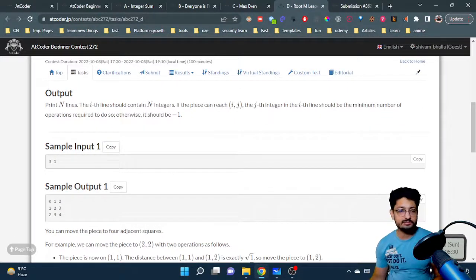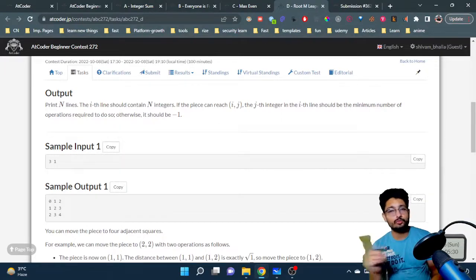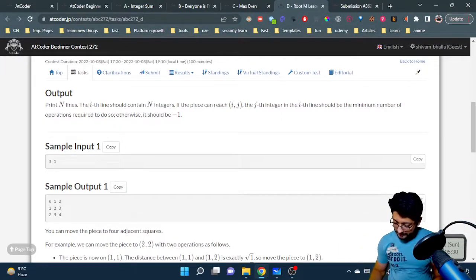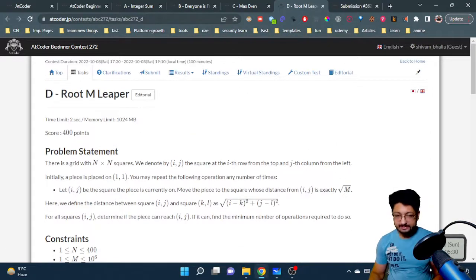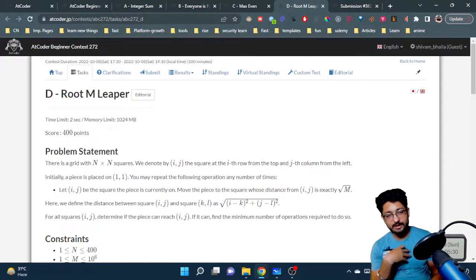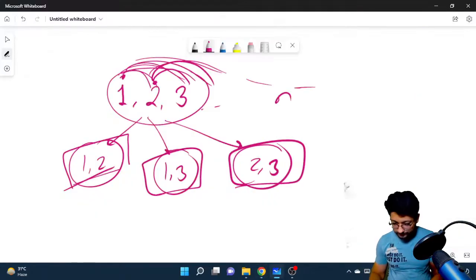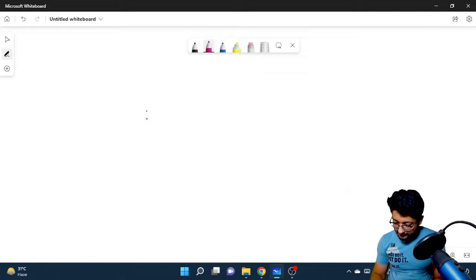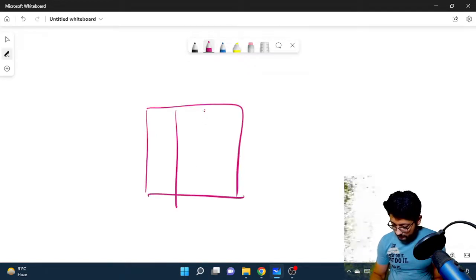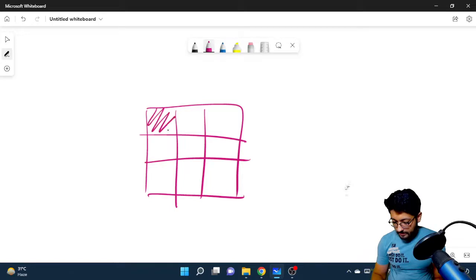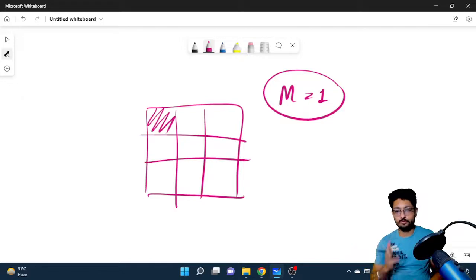Let's say that we have a 3 cross 3 grid, and my m is equal to 1, which means I can go one step in any direction. What I mean is that this formula just tells you that the distance between my block and the block you want to go to should be equal to m. I'll tell you with the example only. Let's say I have a 3 cross 3 grid. I'm on 1 comma 1. So m is equal to 1, which means I can go in any direction by 1 point. So I can go to this.